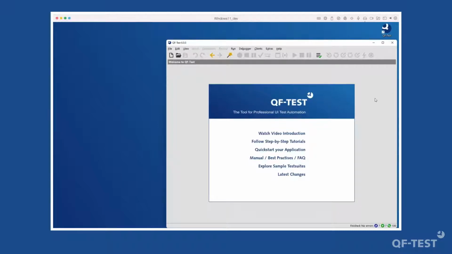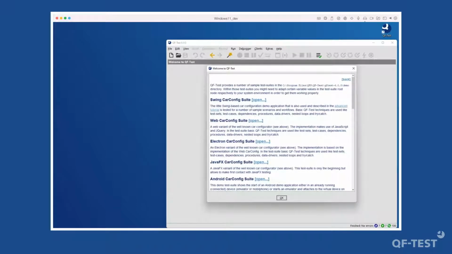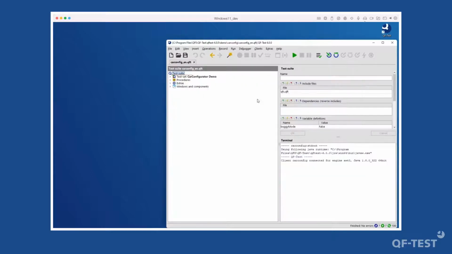What I do now is simply load our demo application. It's under Help, Explore Sample Test Suites. For now we use this Swing Car Config demo suite, which is already a good example. Some parts of this are already quite nicely implemented, and some others are left out for us to show you some improvements, which you could easily adapt to your test cases and test runs to make the tests a bit more readable and useful for all the other stakeholders.